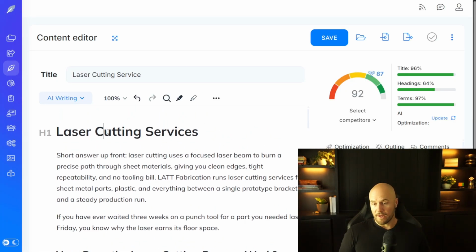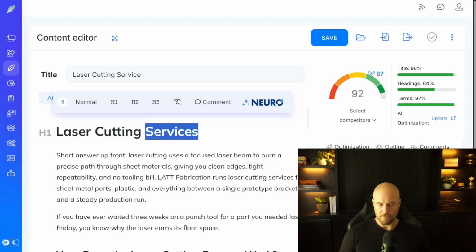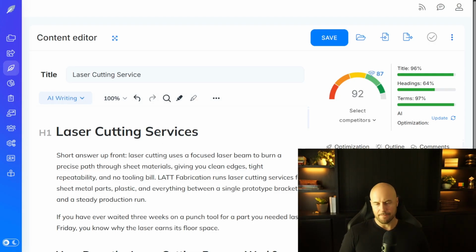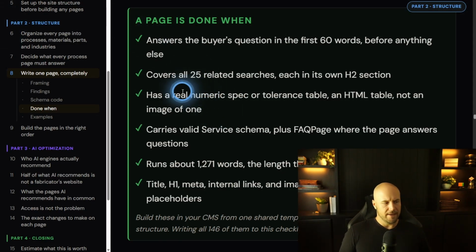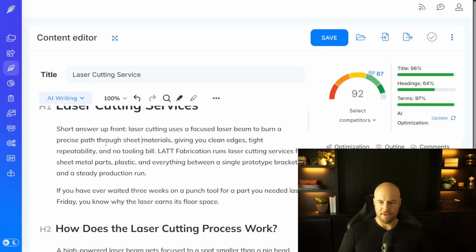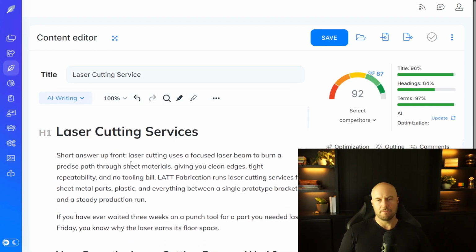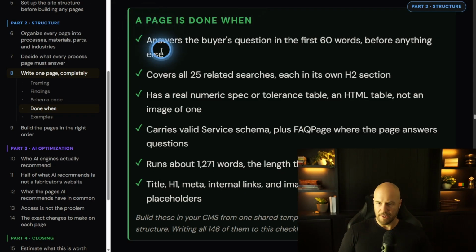Then what you would do, obviously, is publish this on your website and then submit it to Google Search Console for indexing. So this page can be picked up and found in search. And as a last note here, here's a quick checklist for you to understand when a page is done and when you can move on to the next one. So the page here, like I said, laser cutting services, this would be one of the 146 pages to work on. And this process you would go through for each one of those pages.